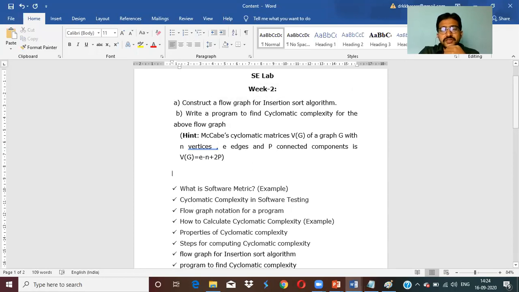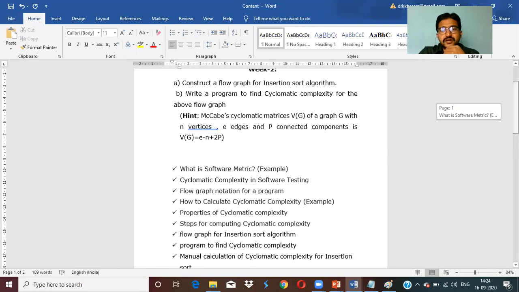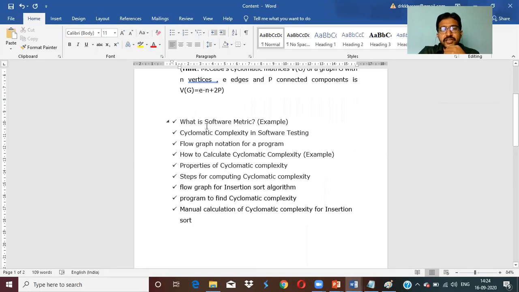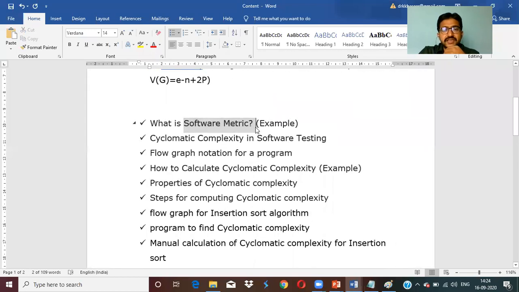Before you start your week 2 program, you first of all need to have an agenda: what you need to keep in your documentation. You have to cover what exactly a software metric means, first talking about software metric with one example. The second thing is cyclomatic complexity in software testing.